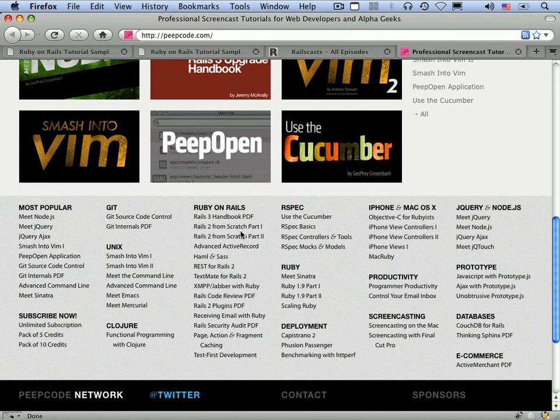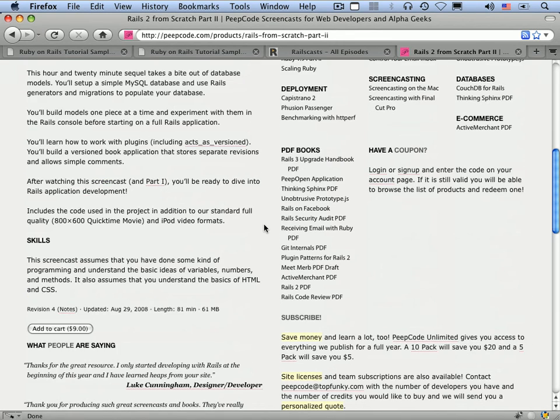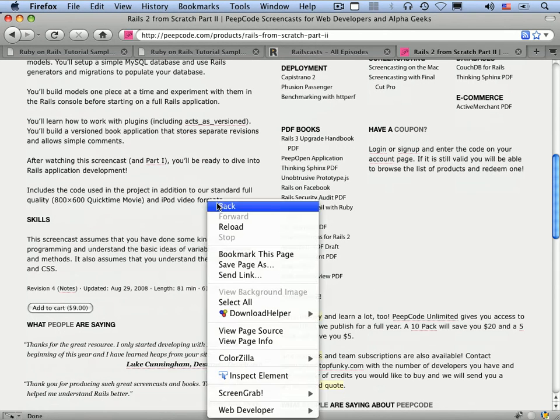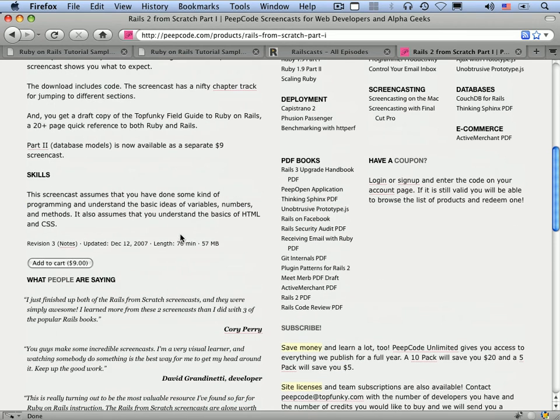I mean, you can see here there's like Rails 2 from scratch, part 2, but it's like, maybe a few hours, 81 minutes for the second one. I think the first one's about the same. So it's probably less than 3 hours of screencast total. Yeah, the first one's 76 minutes. So we're talking about less than 3 hours of screencasts. And as you can tell from this screencast series, there's tons of information. I mean, I've left out all kinds of stuff, and this screencast series is already pretty long.